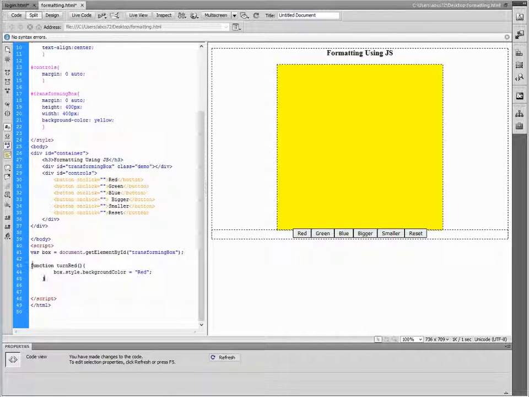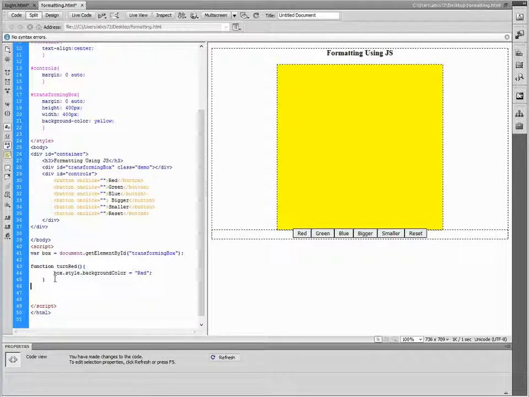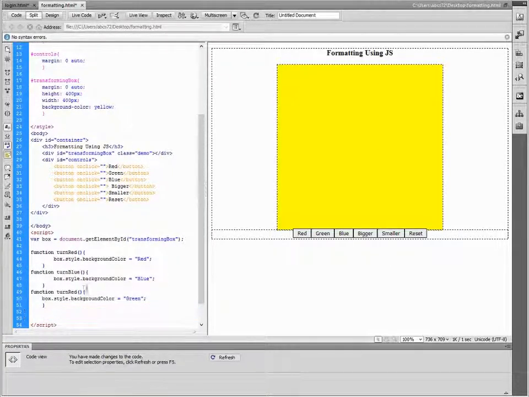And we can duplicate this a few times just to create the other styles we need as well. So we're going to have turnBlue, which turns blue. It'd be stupid if it turned it red. And we're also going to have turnGreen, and this function should also be called turnGreen. Okay, then we just attach these functions to the buttons. So turnRed, turnGreen, and turnBlue.